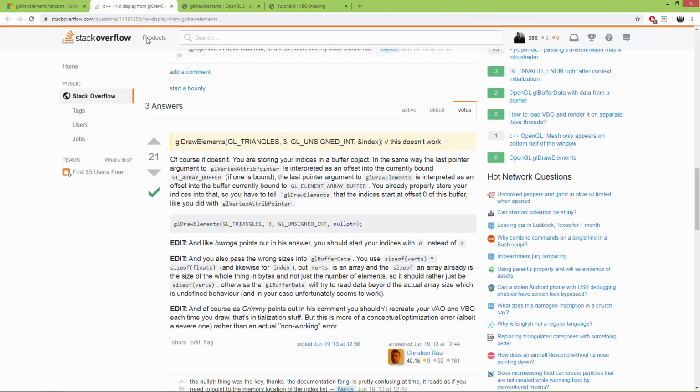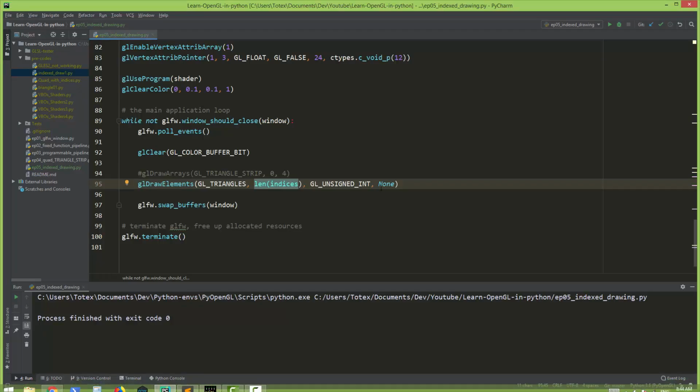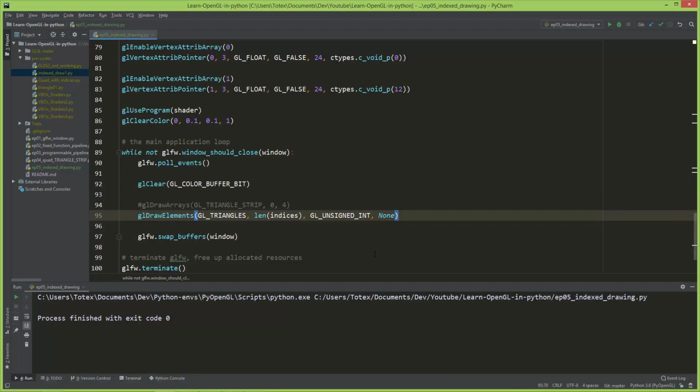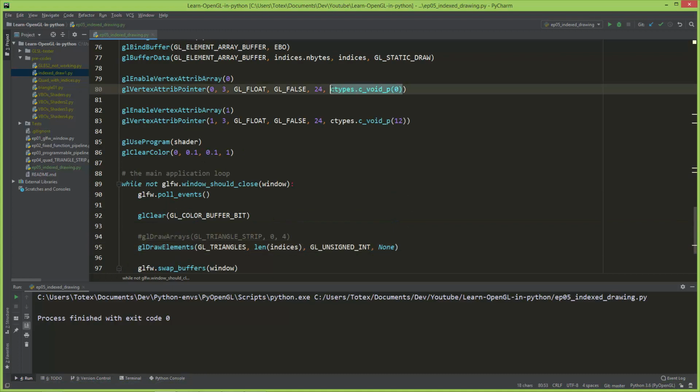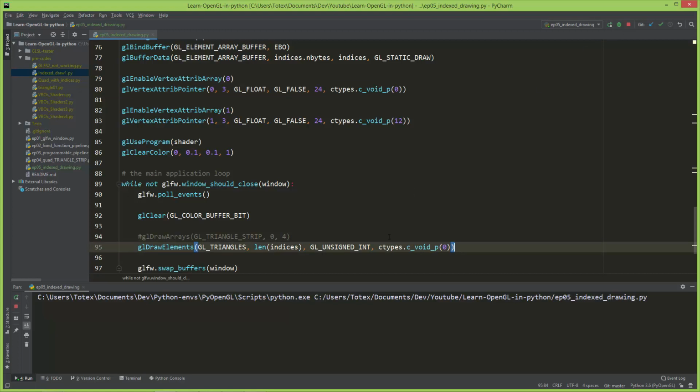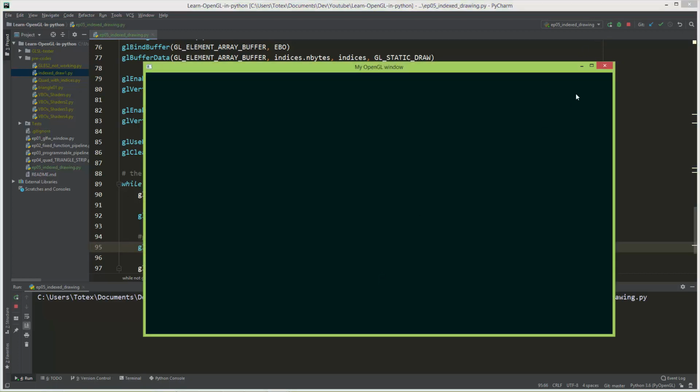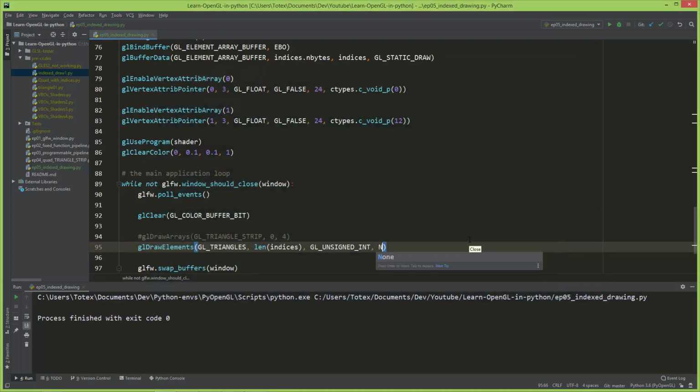And here, if you are using C++ or C, the last argument should be a null pointer, which is in Python just None. Or alternatively, you can also use these C types, ctypes.c_void_p(0), and it works. But you cannot give it just zero like this because it won't work. So I'm going to change it back to None.